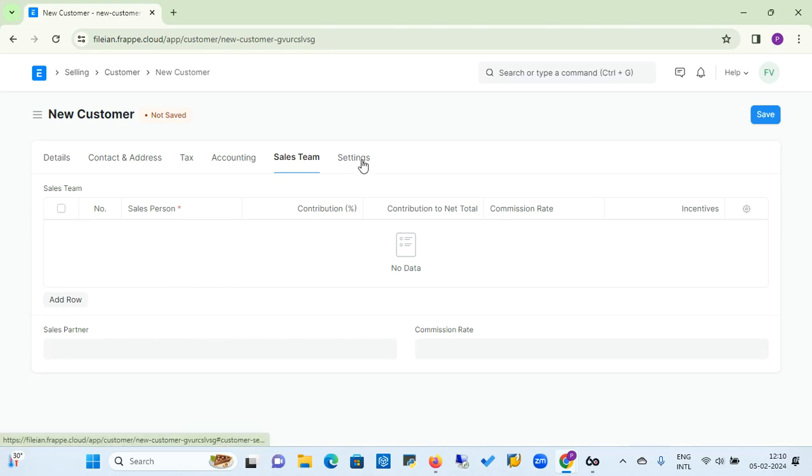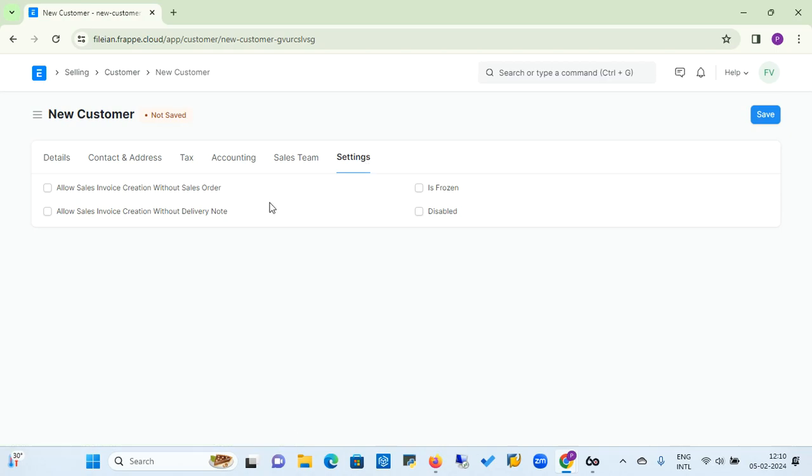In settings, you can configure some options. If I want to generate a sales invoice without a sales order for this customer, then I have to make that decision by checking this flag, allow sales invoice creation without sales order. Or if I want to create a sales invoice without any delivery note, then I need to check this flag.